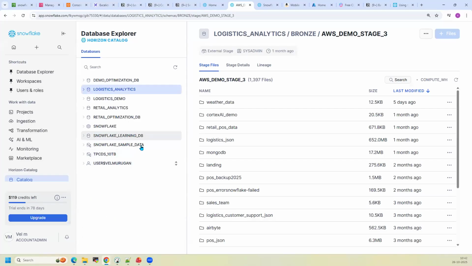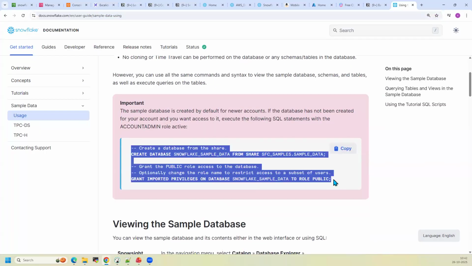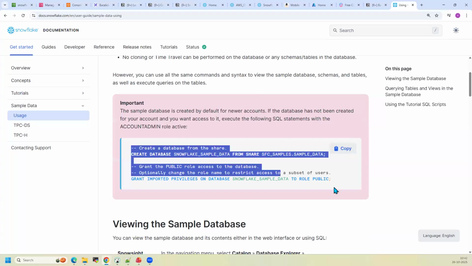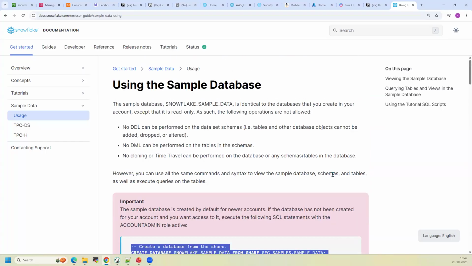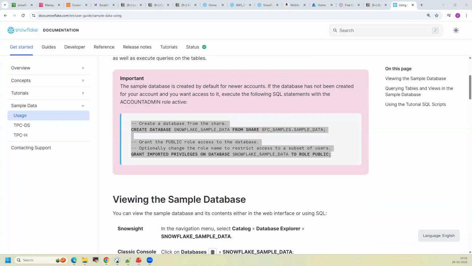the Snowflake sample data, for creating that, you can follow these 2 lines of command. With these 2 lines of command, it will create the sample database. Okay, so this link I'll share. These 2 lines will import the sample data from their data share, and then we'll create it in your local environment. These 2 lines of command are enough to load your sample data.